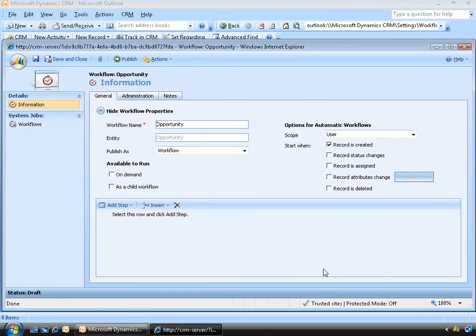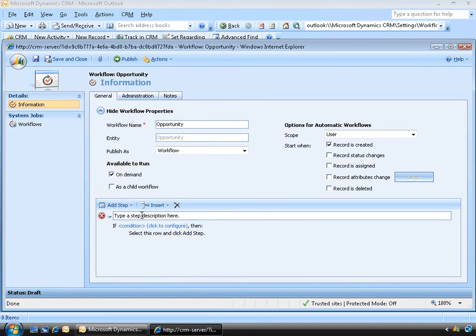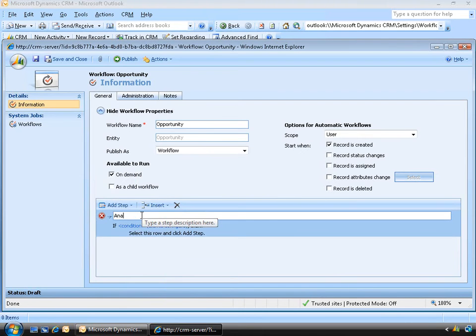Now I'm just going to leave most of the defaults here as they are so that when a record is created, our workflow will automatically perform the actions that we'll add in a moment. But we're also going to check the on demand box here so our users can run this workflow manually if they choose to. Now down the bottom, we'll click on the add step button, and rather than choosing create record like we did in the previous example, this time we're going to choose to check for a condition. So in the description here, we're going to say analyze the opportunity.